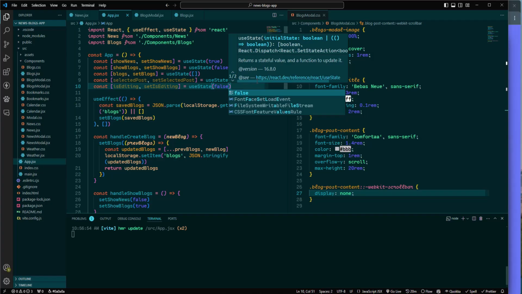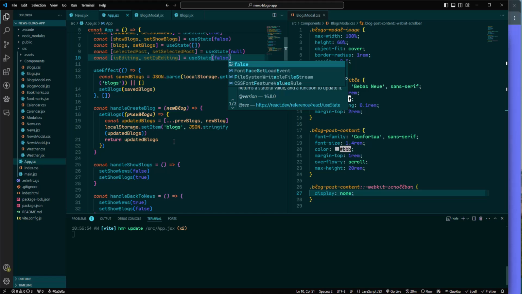Next, we have to modify the handleCreateBlog function, I'm in this function here, to add the functionality of editing blog posts. Previously, this function was only responsible for creating new blog posts. Now we want it to handle both creating new posts and updating existing ones. This ensures that we don't need a separate function for editing, streamlining our code and making it more maintainable.